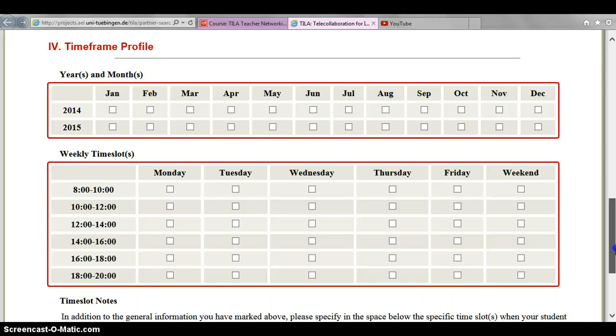The next block asks you for information regarding your yearly schedule and also your weekly classes. So in this first bit, you would tick all the months that you think can be active for telecollaboration. So let's say that your students usually have exams in May. In that case, you would not tick May as an active month. And in the weekly time slots, you would just give a rough indication on when you have classes with those students.